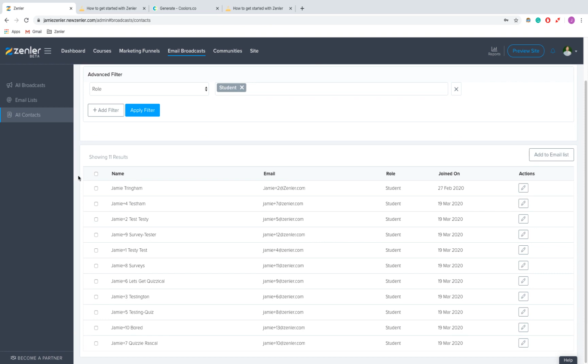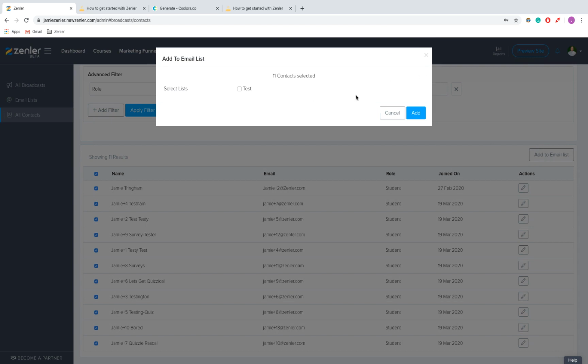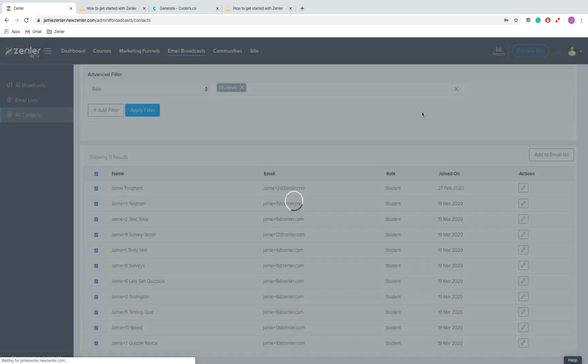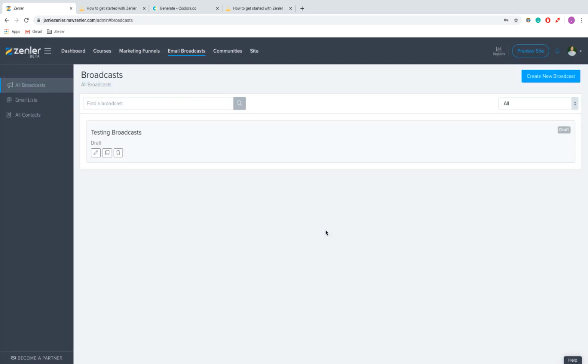So here we go. Here's all my students. I'm going to tick this box here. And as you can see, it's grabbed every single one of my students. And I'm going to click add to email list. I'm going to select them and put them onto test, which is the list I've just made, and I'm going to click add. And then I'm going to go on to broadcasts.